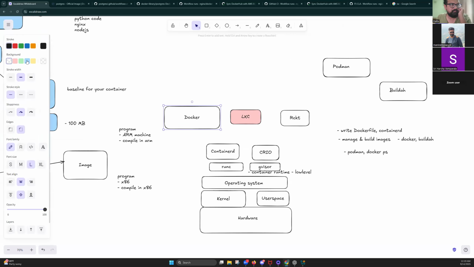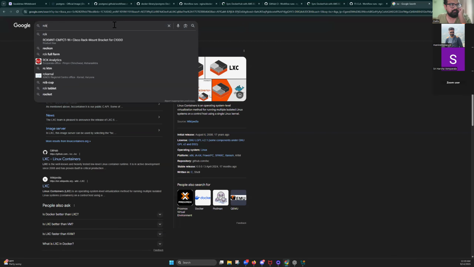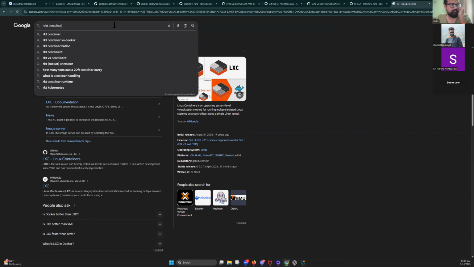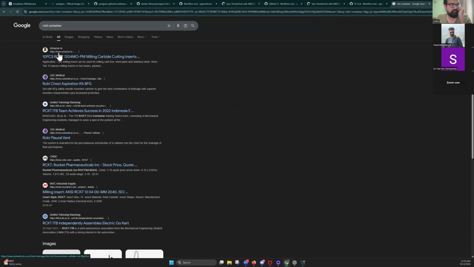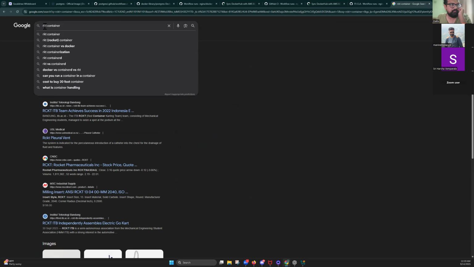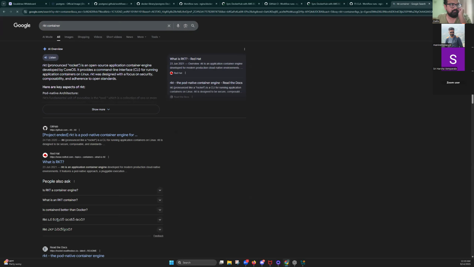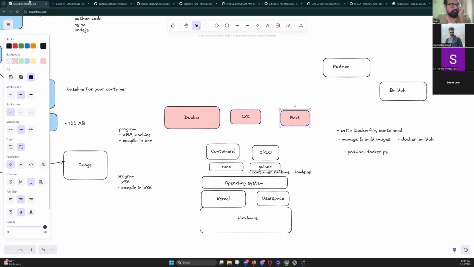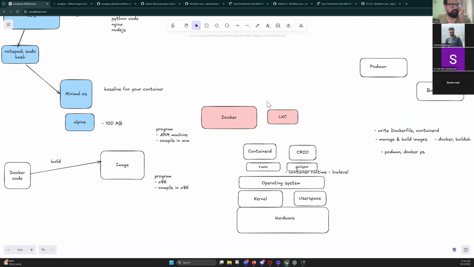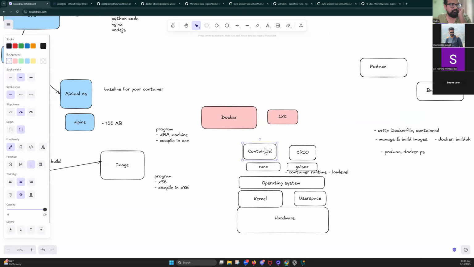Rocket has been a very old one. I never used Rocket, I've just heard of it. For native containers it's been an old one, so it works for a different purpose. We'll get to that. Let's keep this one. So the earlier version we have is LXC, and now we have containerd.